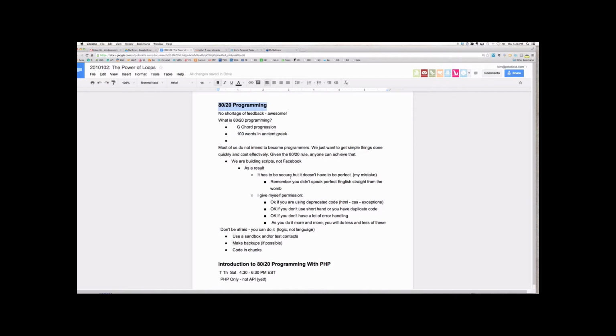And I know you guys can all do that. So that's the idea of 80-20 programming, is that we're building scripts. We're building helper scripts, not Facebook. Facebook is of course built in PHP, but that's not what we're trying to do. We're not trying to build massive plugins. We're just building scripts.